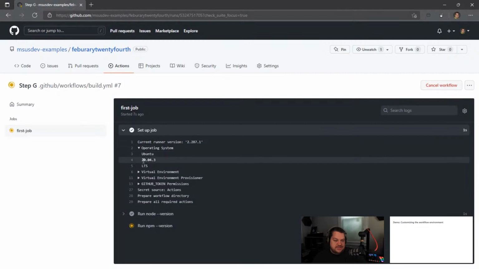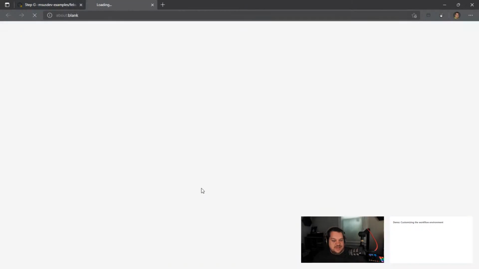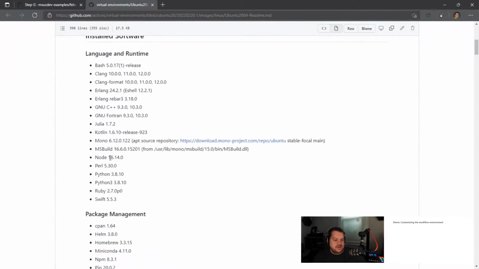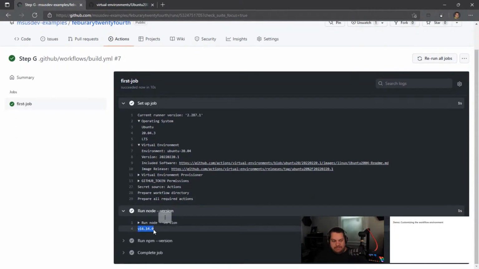So for the operating systems, Ubuntu 20.04. Now, one of the cool things, if you go to virtual environment, it actually has a hyperlink to the GitHub page that'll tell you what's installed on this machine. So Node 16.14.0 is installed on this machine. And if we go down here, we'll see when we ran node version that matches up with what was installed on the software list.